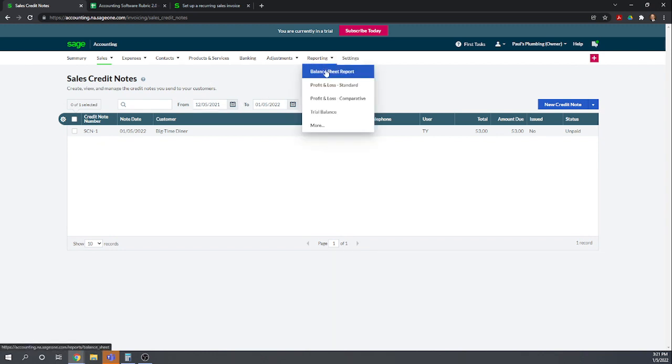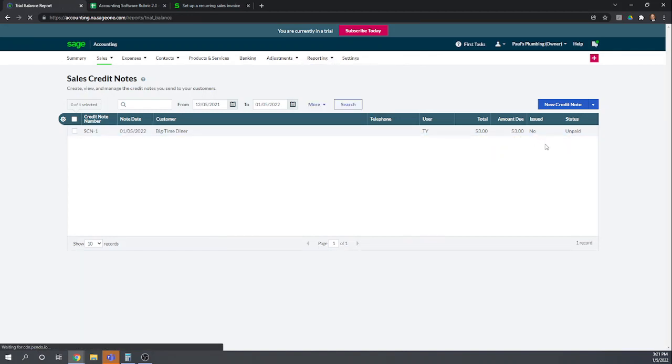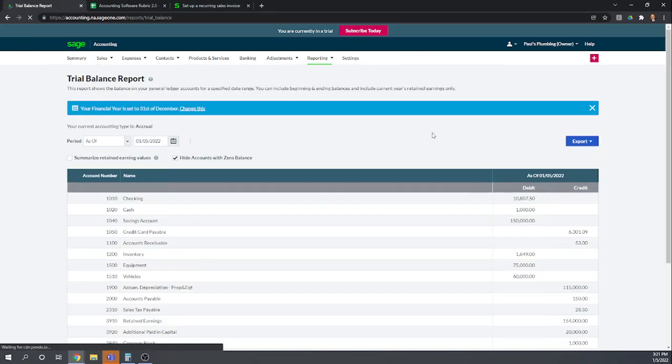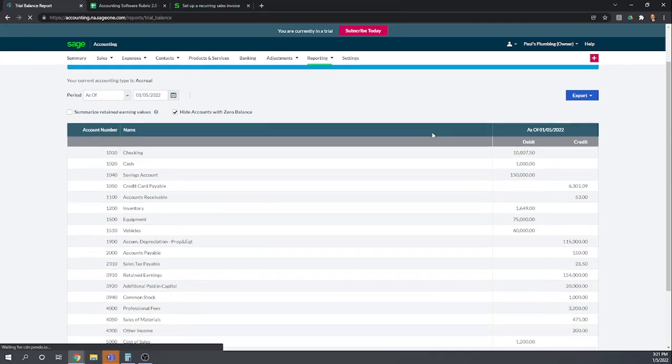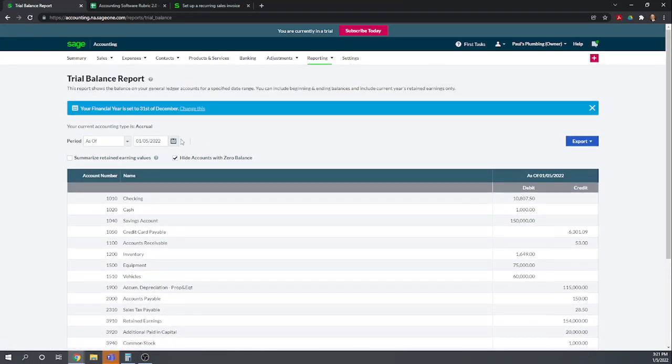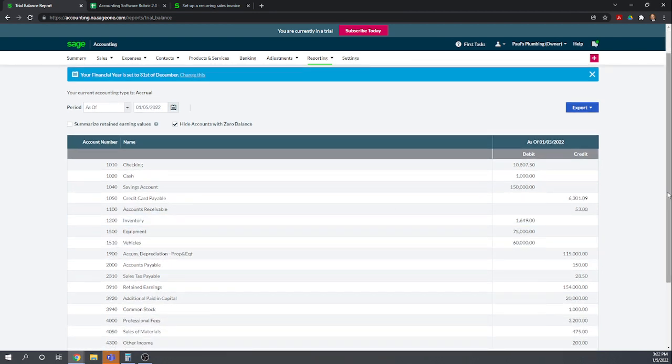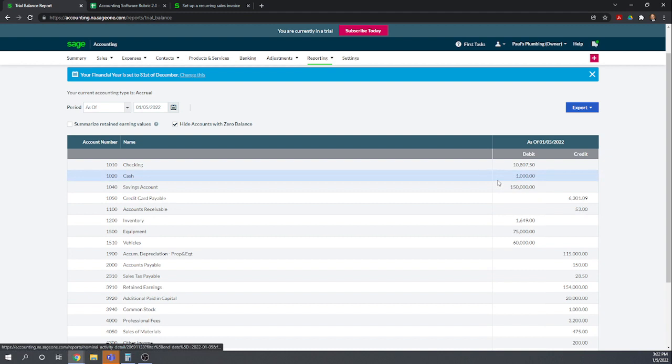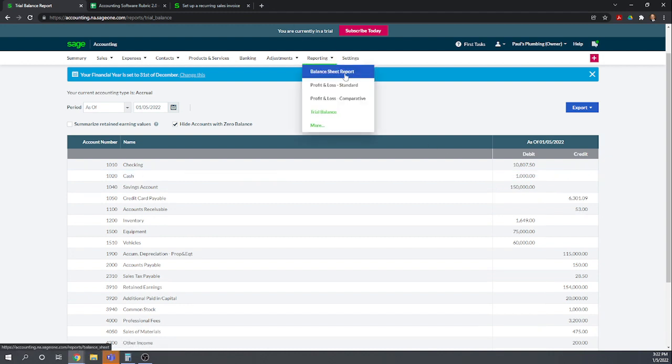What about, does it show up in our accounts receivable? Let's see. Accrual. Okay, so accounts receivable. Yeah, it is. So our only accounts receivable is a credit balance of $53. So that's pretty good. Okay.